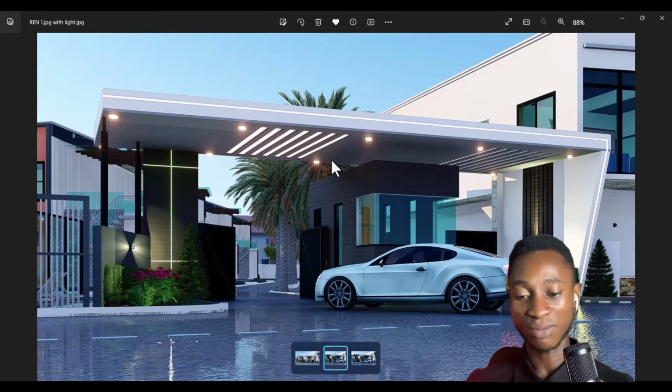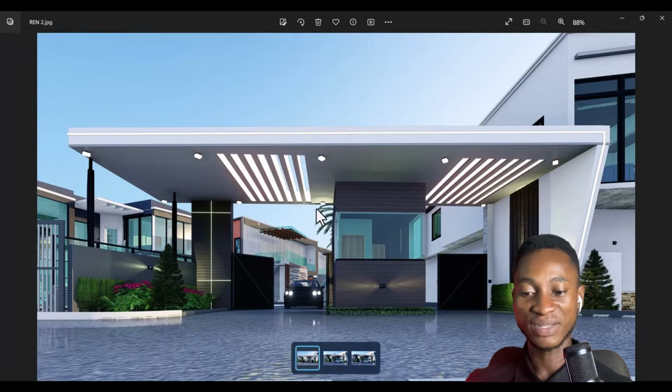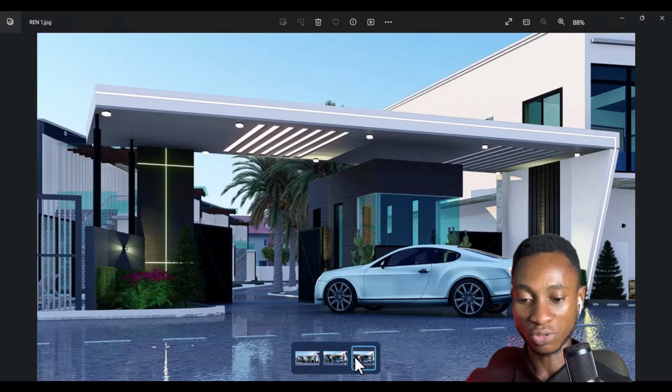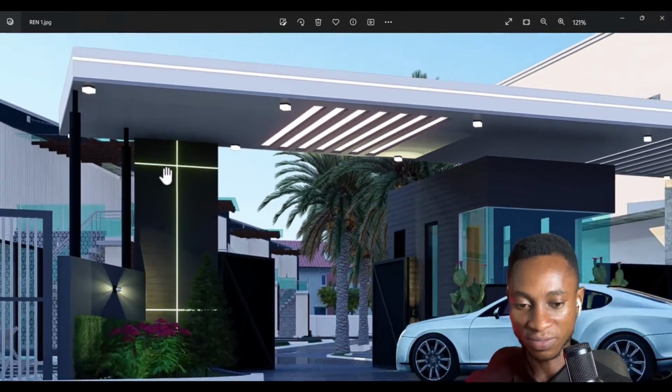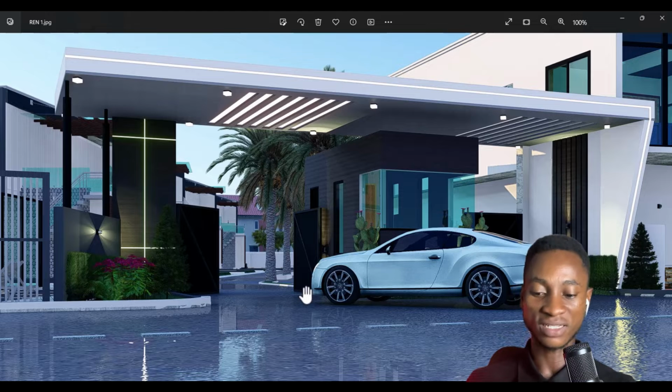There are three images that I'm going to show you that I've rendered. There is a second image here, which is a front view. And the last view that I'm going to show you shows white lighting at the ceiling. I'm going to zoom in for you to see how beautiful this rendering came out, after my client was able to enjoy the realistic view of this gatehouse for his house. So this is a real estate building.